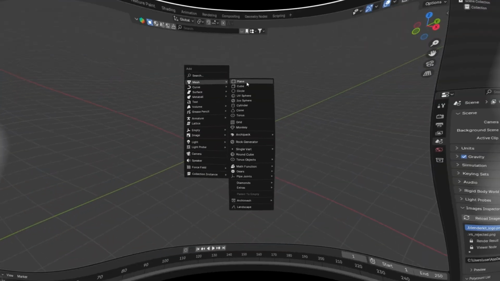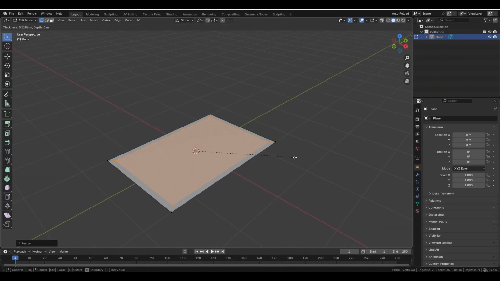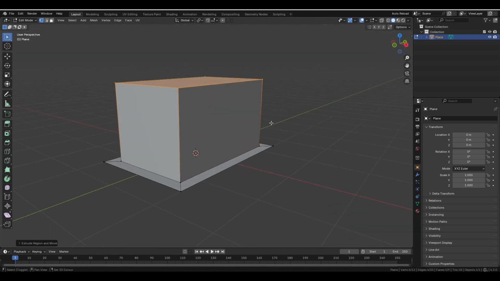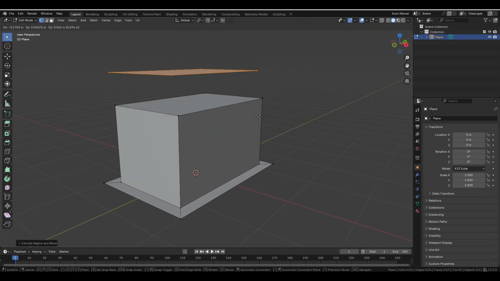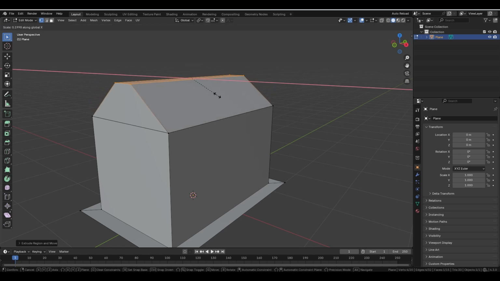Let's dive in. I'm going to bring a plane, then scale it in the Y axis slightly. After that, inset it, then extrude it again. Now press Shift D to duplicate and right click to place it there. Again extrude it and then press S X.